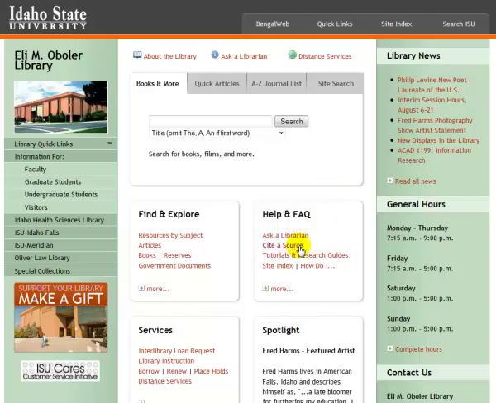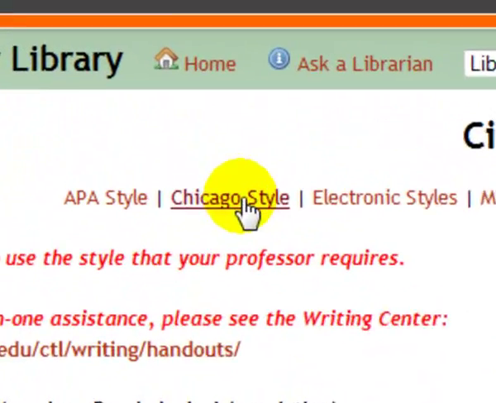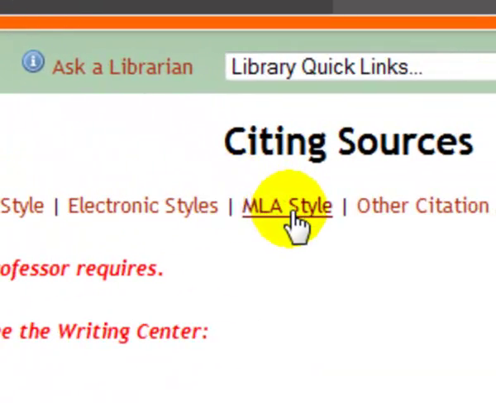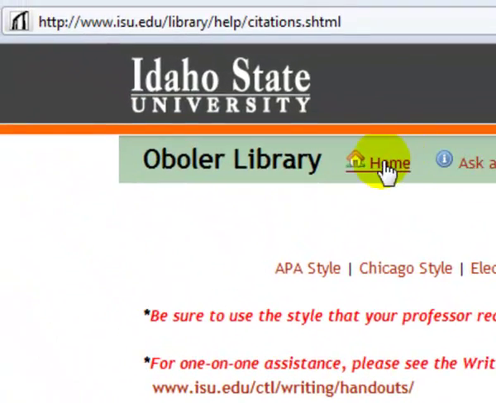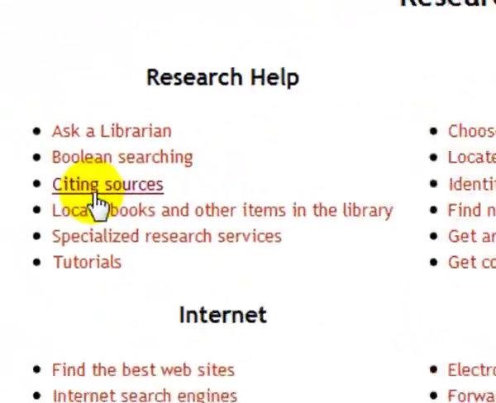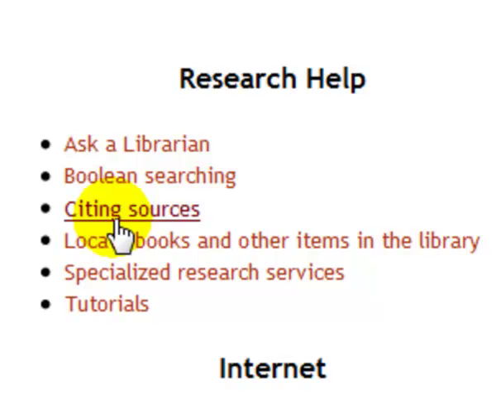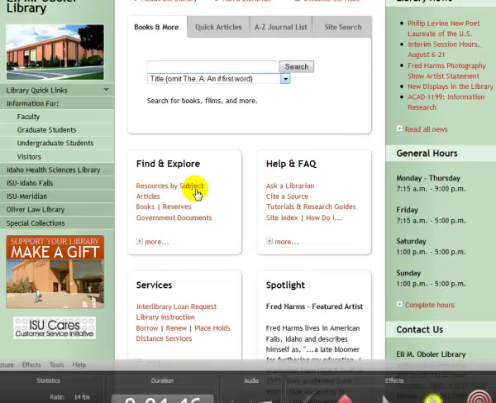Another page that might be quite helpful is this Cite a Source page. This can help you with citation help. If you need help, you can click on some of these links to find further information about how to cite sources. Another page that might be helpful for you if you need to understand how to use the databases better and understand the Boolean searching strategies. This Boolean searching in library databases can be quite a helpful page to review to improve your strategies for searching the databases.